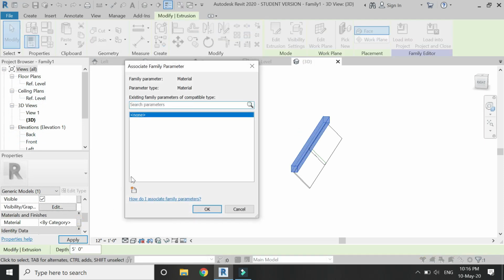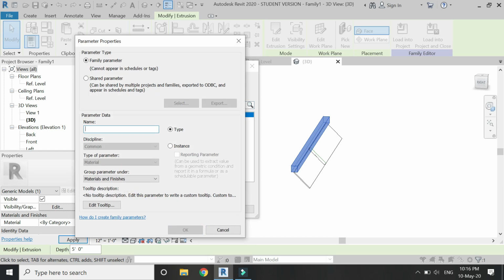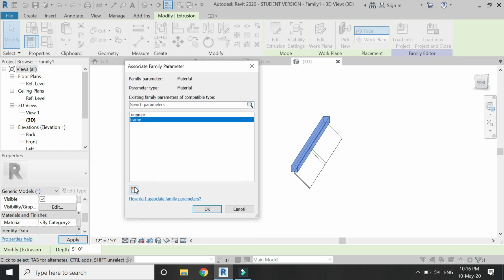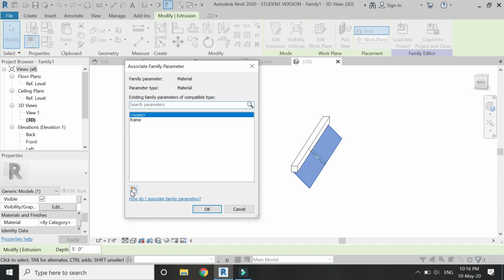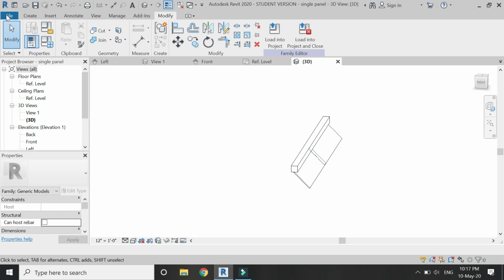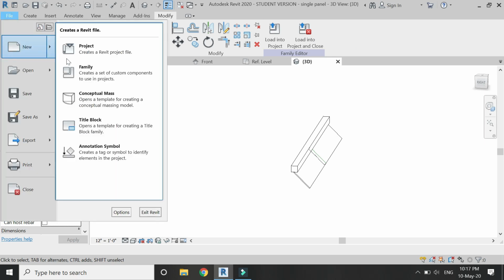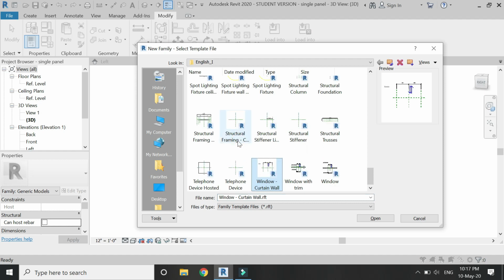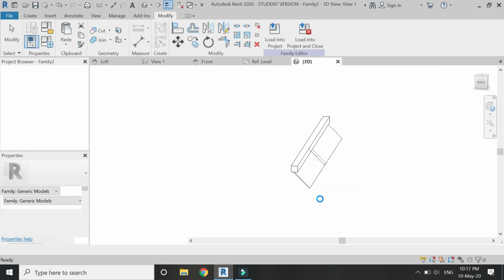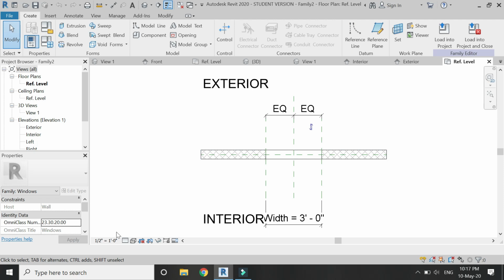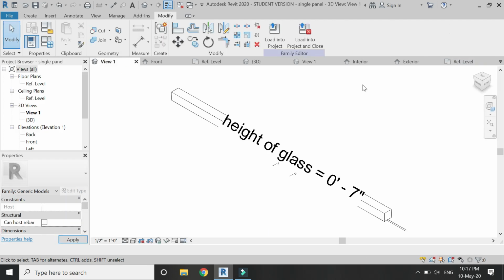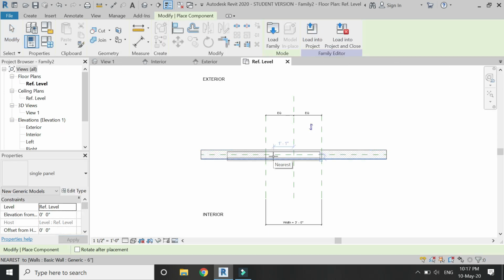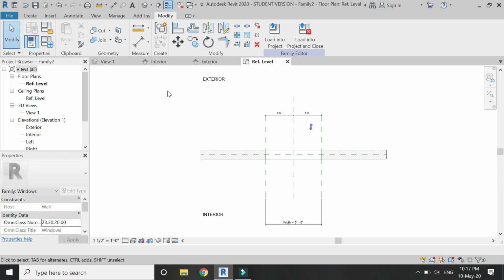Assign material parameters to the frame and a separate material parameter to the glass. Now open a new family template file of window. Save and load and close this panel into the project file. Do not place it now.